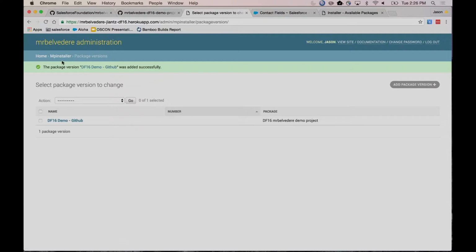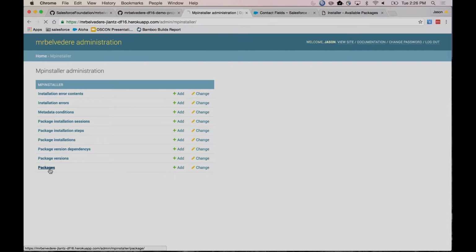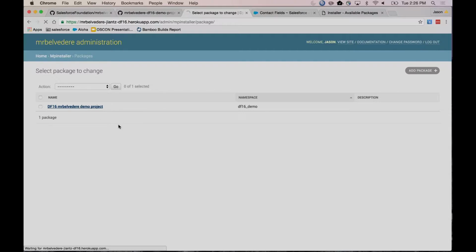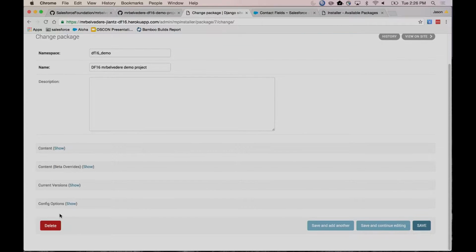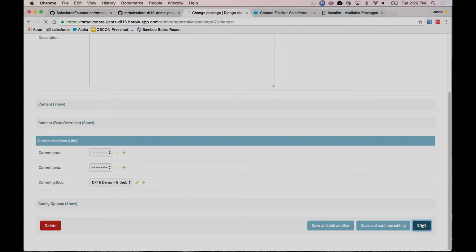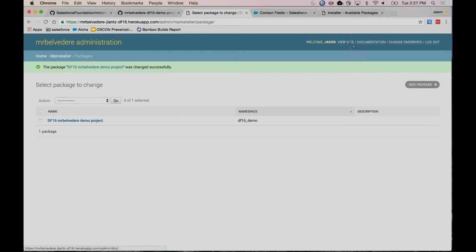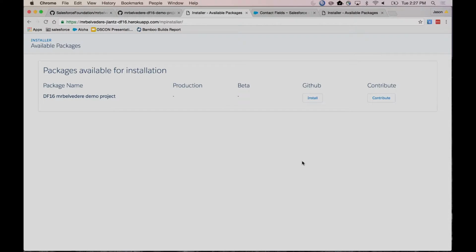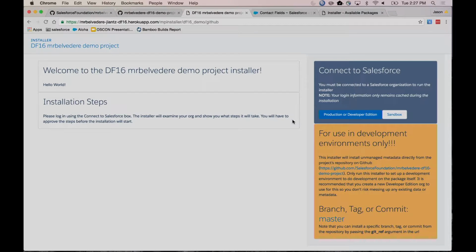Go ahead and save that, and come back to packages. Now what I have to do is go back to the package and create this version as the current GitHub version. So this is kind of the publishing step of the individual versions. Now once I do that, I can go back to the main page of the site, and now I get a listing of here's all the different installers that are available. Here's the production version, the beta version, which you can see are not available, but the GitHub version is available. So I'll go ahead and do this.